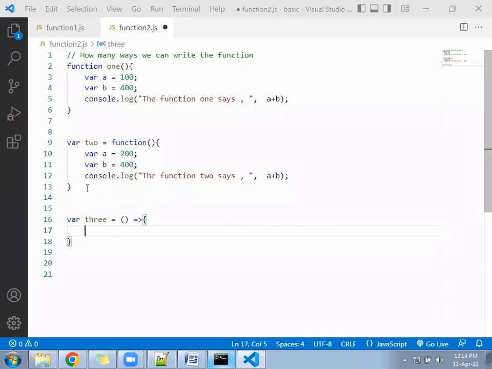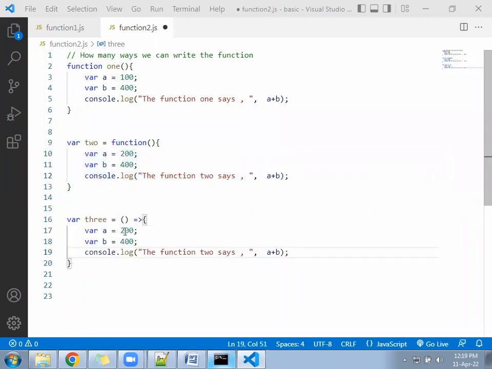You can now come down inside. You can write again the function, like 300, 400, the function 3, a plus b. This becomes the function definition. You wrote the function definition.